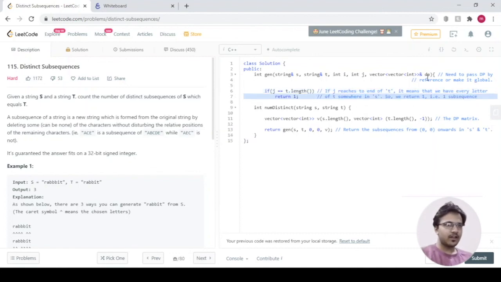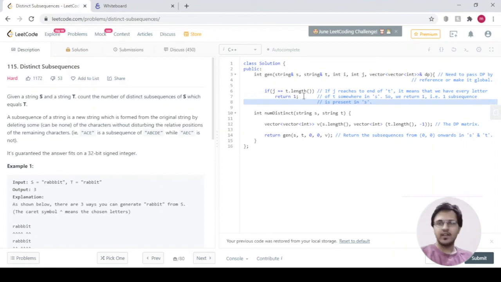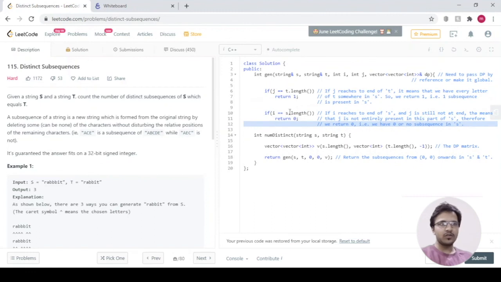Then we will check if j is equal to the length of t. If j is equal to the length of t, we now know that j has iterated through all the characters of t, and so it has reached the last character, so there must exist at least one subsequence, so that's why we return 1. And if i is equal to the length of s before j is equal to the length of t, that means i has reached its end before j could, so there is no more subsequence left, so we return 0. That is, there is no possible subsequence for this case.